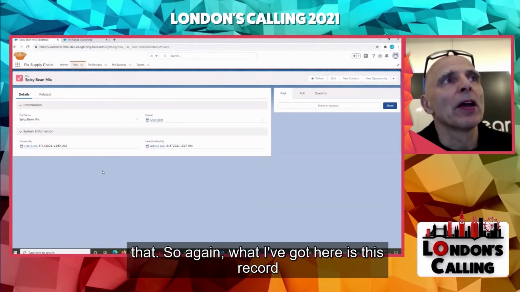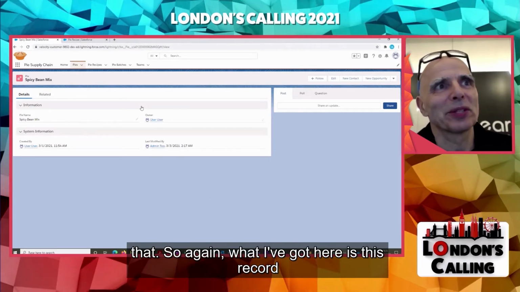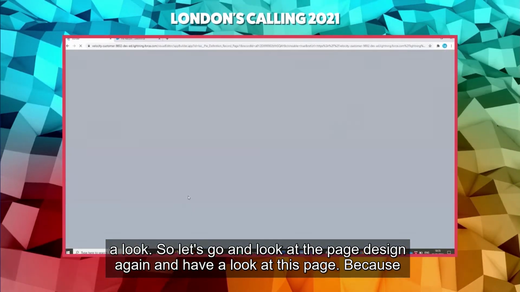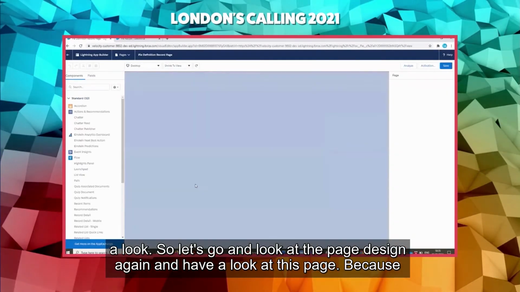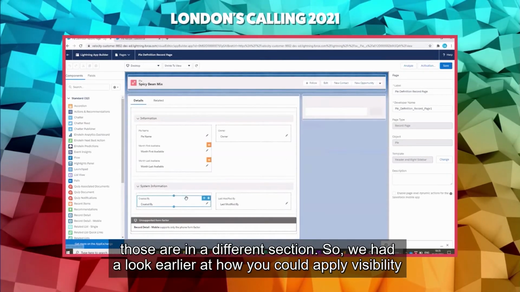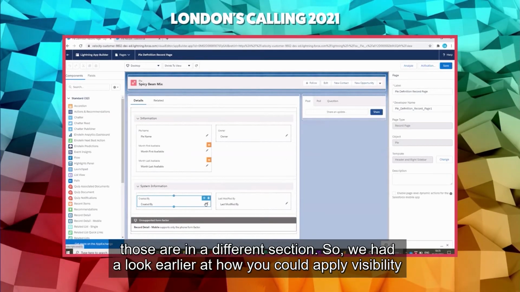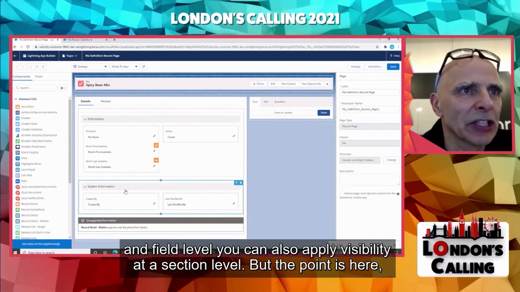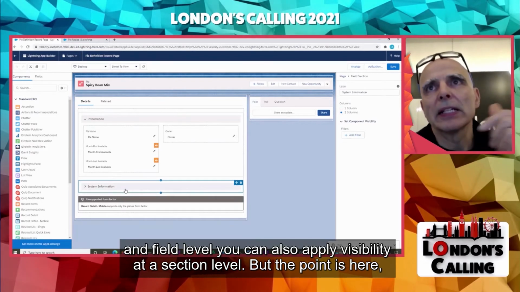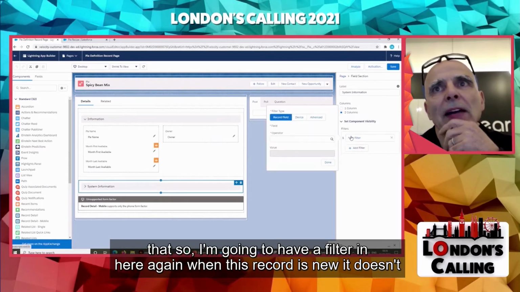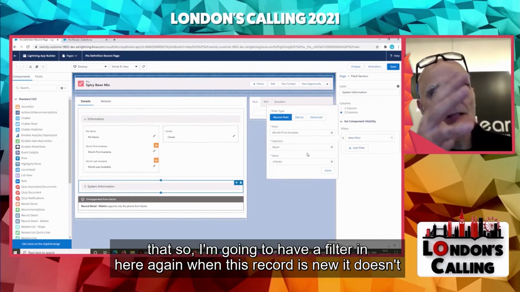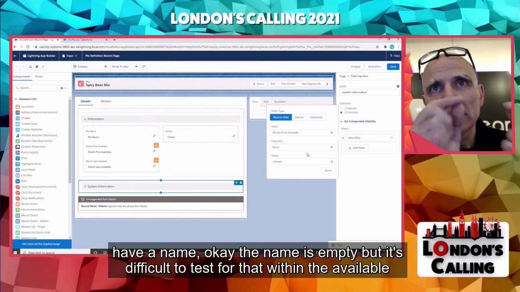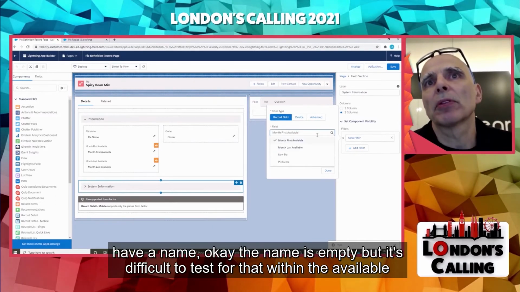So again, what I've got here is this record. Let's just go into the design and have a look. So let's go and look at the page design again and have a look at this page, because those are in a different section. So we had a look earlier at how you could apply visibility at a field level. You can also apply visibility at a section level. But the point is here, I'm going to have a filter in here. Again, when this record is new, it doesn't have a name. The name is empty, but it's difficult to test for that within the available things.